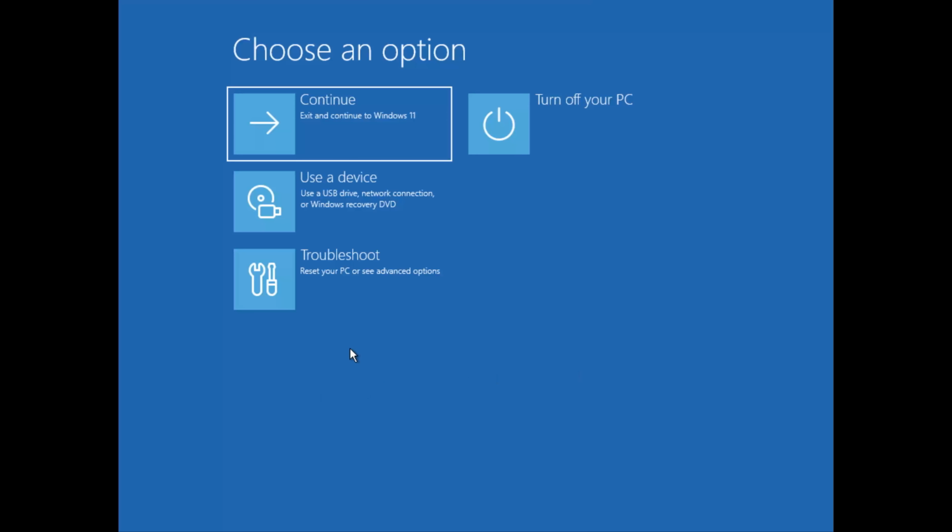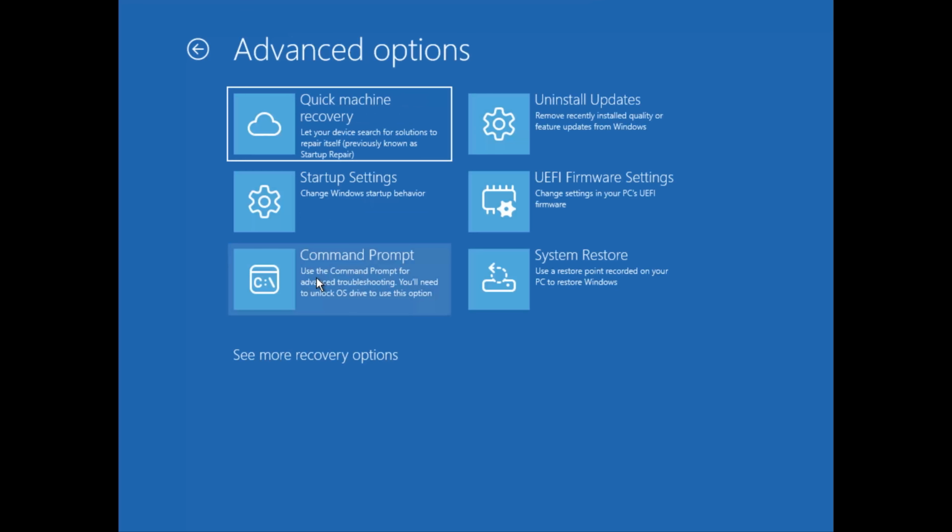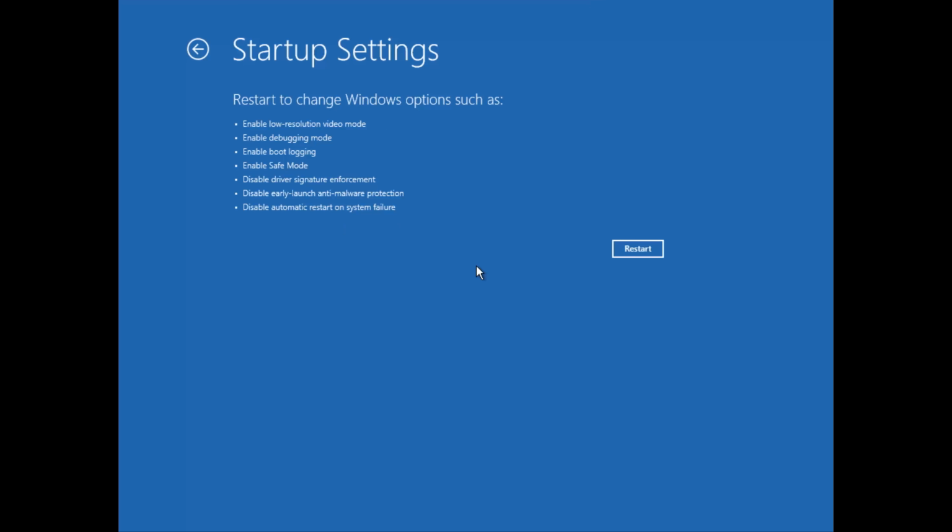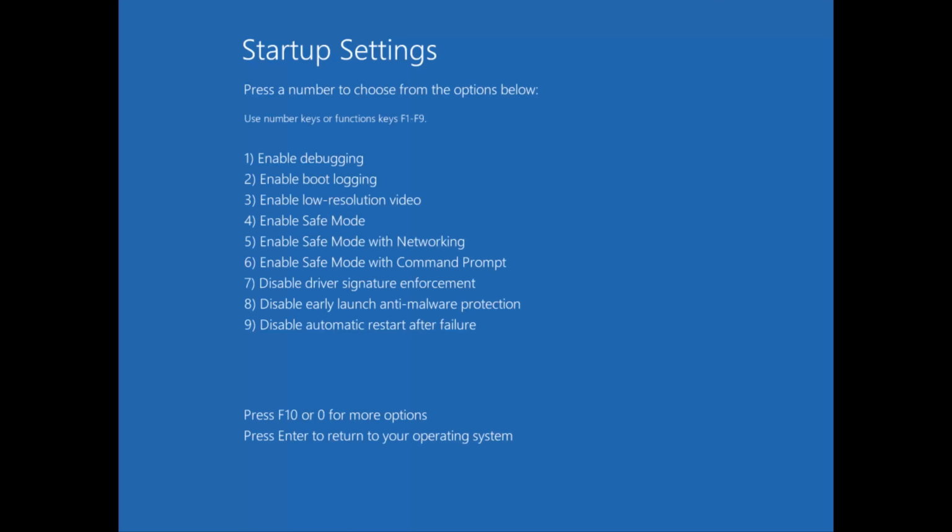Once you are on Choose an Option, click Troubleshoot. Select Advanced Options, then click Startup Settings. Click Restart. When the Startup Settings screen appears, press 5 or F5 to select Enable Safe Mode with Networking.